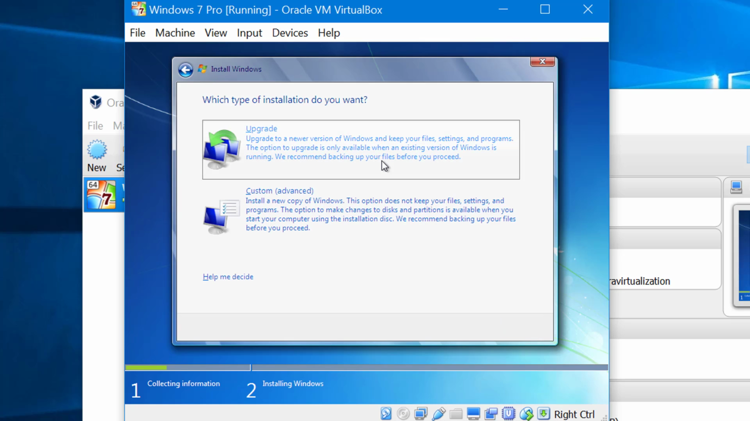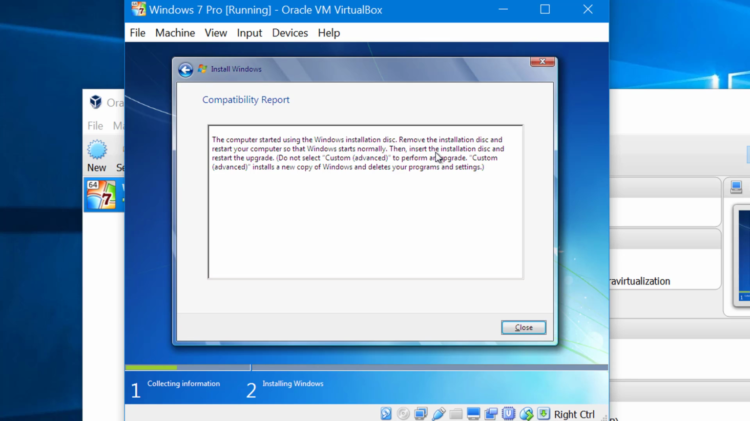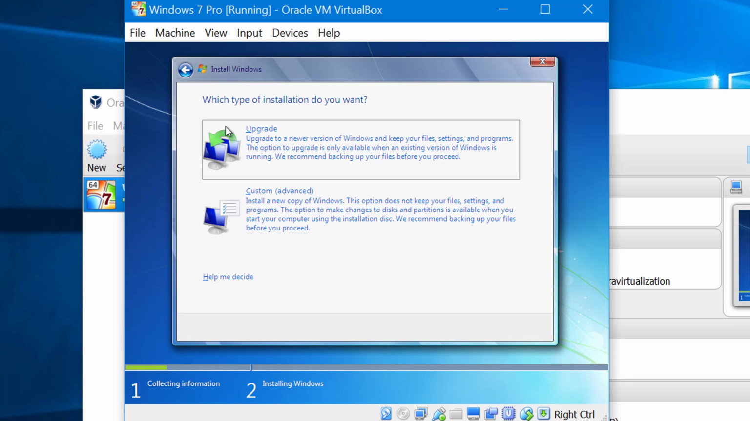Now it's asking you if you want to upgrade or custom install. I would recommend choosing the custom install, because for upgrade, you need to have an operating system that's already there. For example, if you click it, it'll say that there's nothing there. It started with the Windows installation disk. You have to start from the operating system itself. So now I'll go back and click on Custom Advanced.